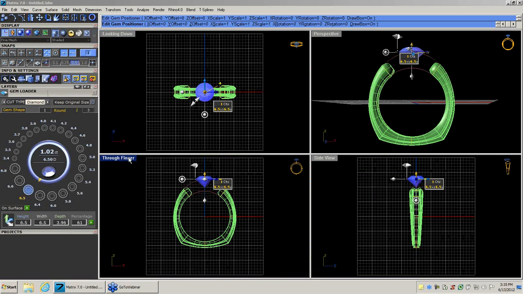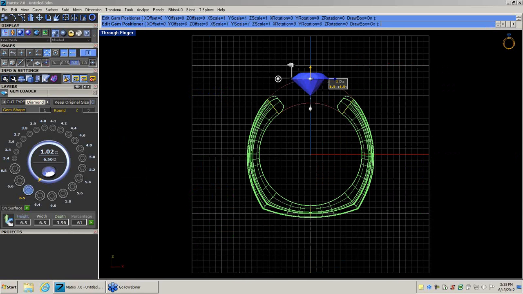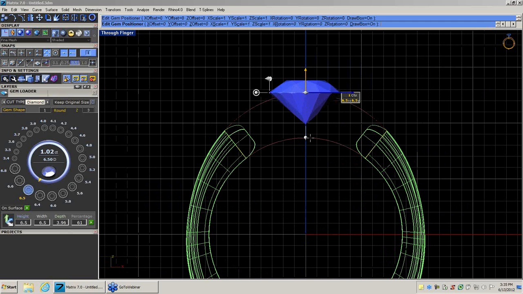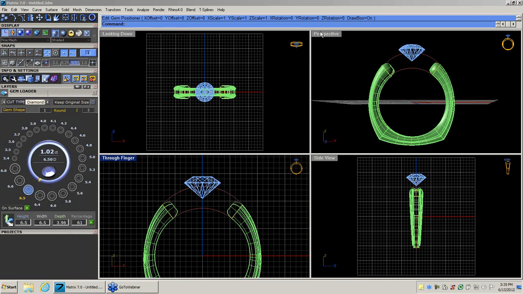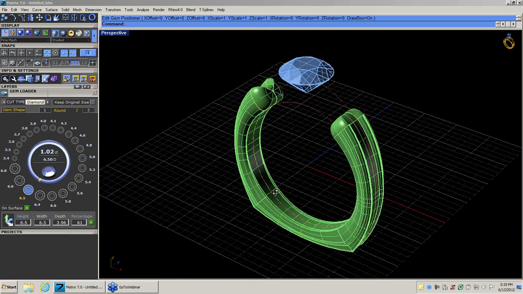Now, a lot of times I'm going to work in the perspective mode, but on something like this, I might want to come in here to the through finger viewport because I might want this to be a certain millimeter height off of this finger rail. And so I can come in and use a move command, or for today's purposes, I'm just going to eyeball it because each one of these squares here is a millimeter, so we're about 1.5 millimeters coming up off of there. And like I said, there's about 5 ways to get that thing to move. I'm going to come back to my perspective window.